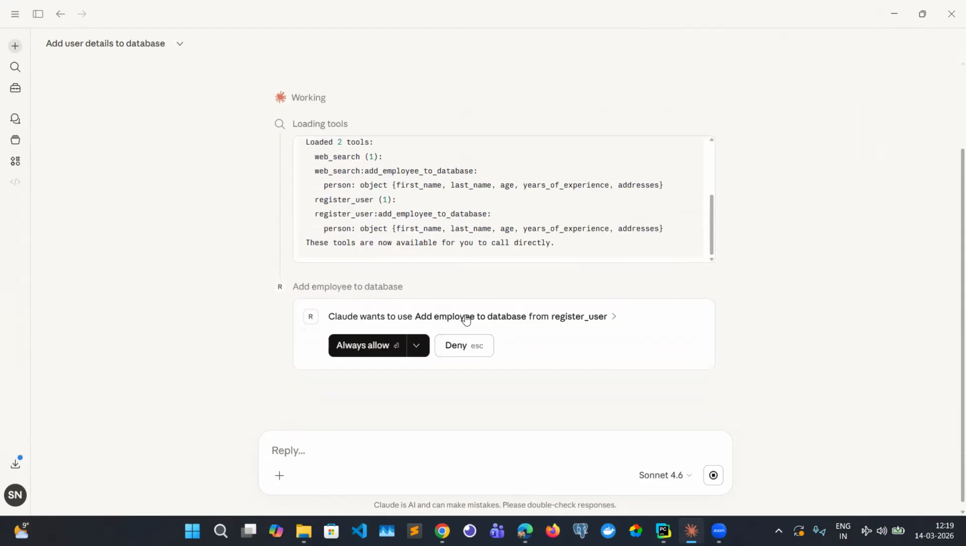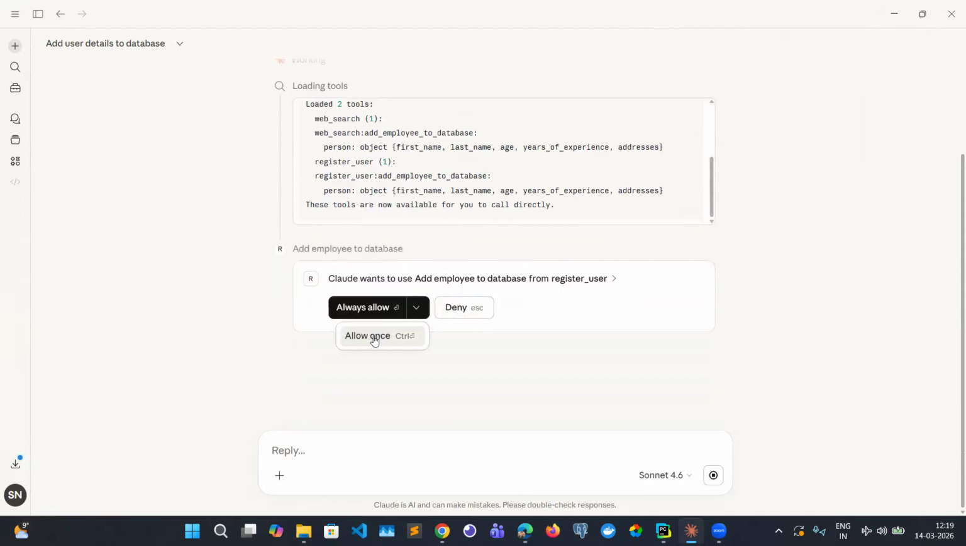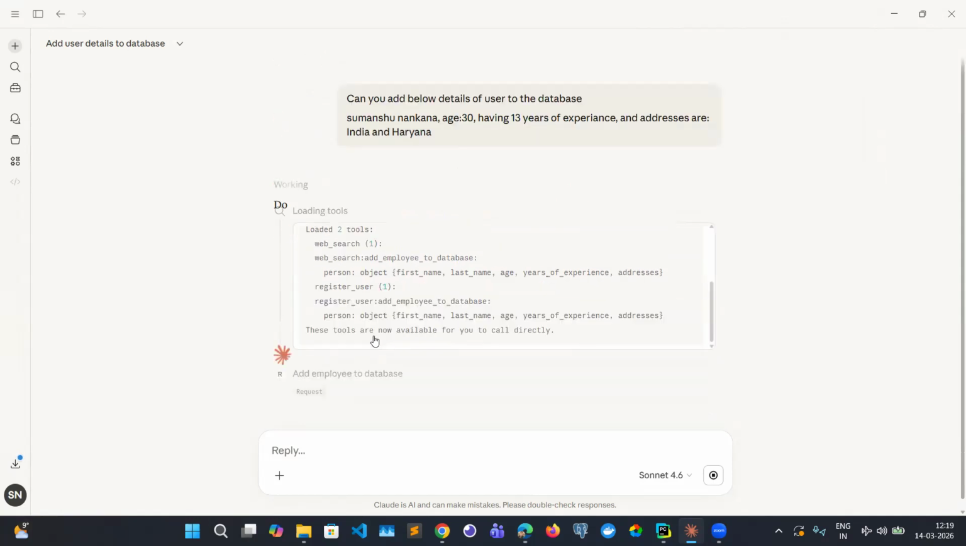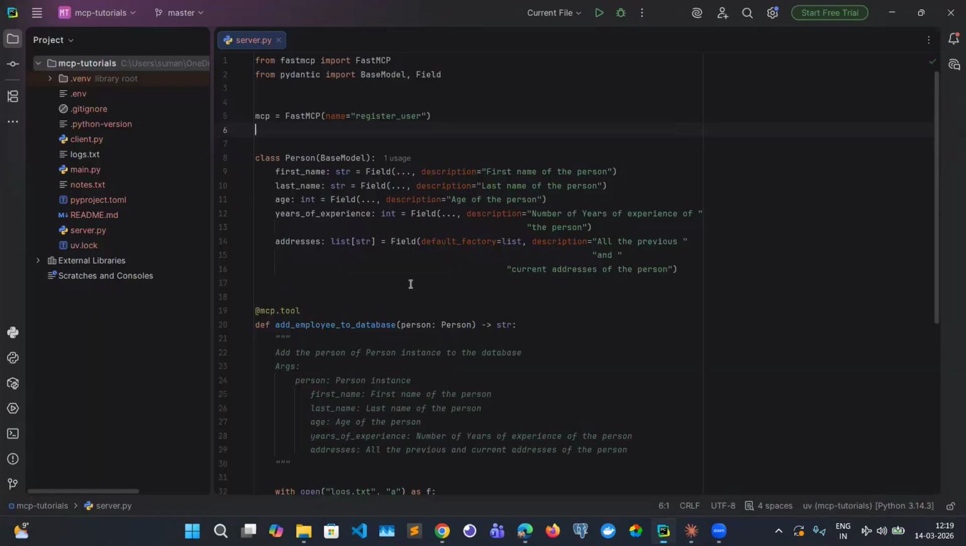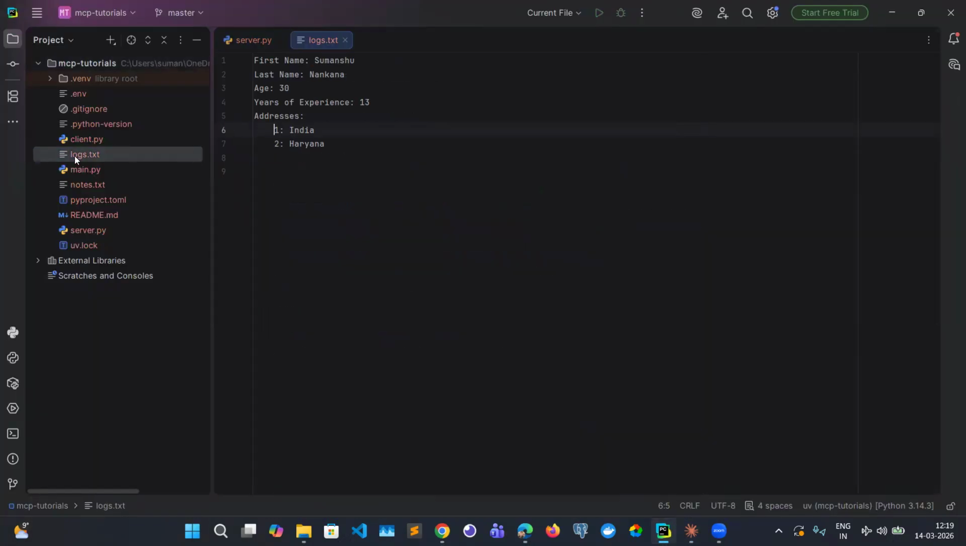It is asking my permission. Let me give the permission. I'll allow. So you see, done. Swanshu Nankana's detail has been successfully added to the database. Let me verify in logs.txt. Like the details have been added.